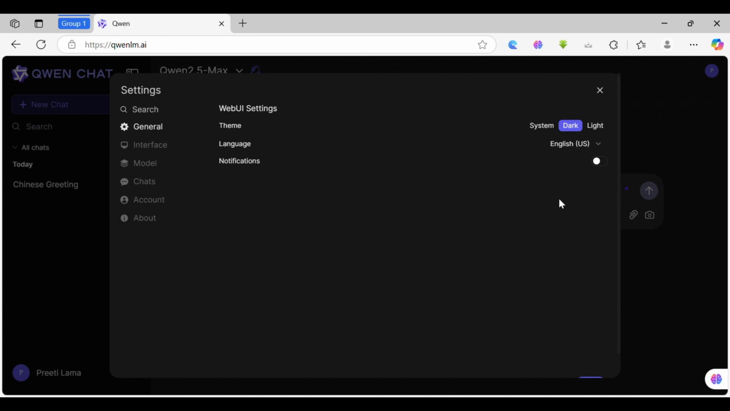But remember, notifications can also be helpful. They can keep you informed about important updates and interactions. So don't hesitate to turn them back on. And there you have it. Turning off notifications in Qwenlm.ai is straightforward and can help you stay focused when you need it most.